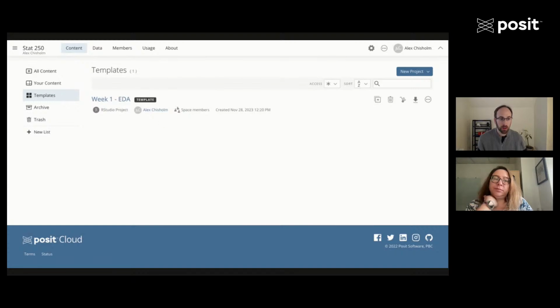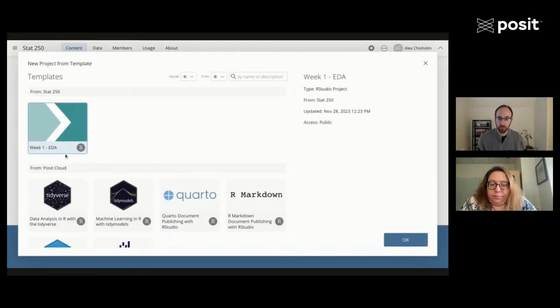It becomes a template within your space, and any student that came, because it's available for all space members, when you click on new project from template, you can see week one EDA. So there are a couple of different ways you can do things now that we have template functionality as well. We'll look at in a few moments another example of using templates, maybe to surface all the data sets you want to be able to share out throughout a semester. And if a student wants to create a new project from those core data sets, they could again come back to this template.